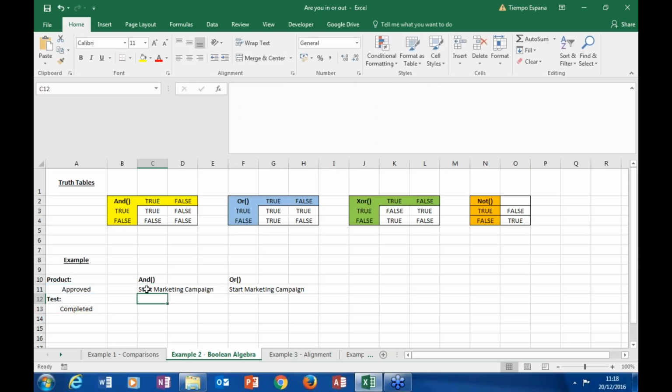What that then means is at the moment it's saying start marketing campaign because both of these conditions are correct. But if I just change one of these conditions, if I just say not approved in here, for instance, then you can see it just disappears because both of them have to be met at the same time. So you can't just remove one of these conditions. It'll only do what you've told it to do once every single condition in the AND function is met.